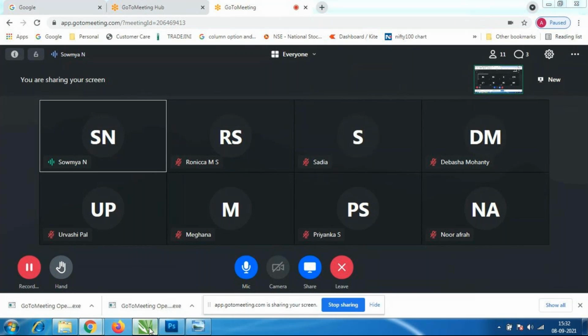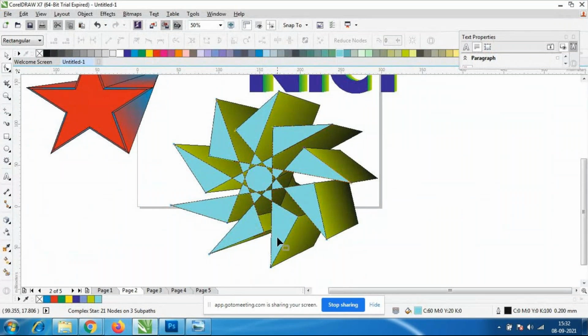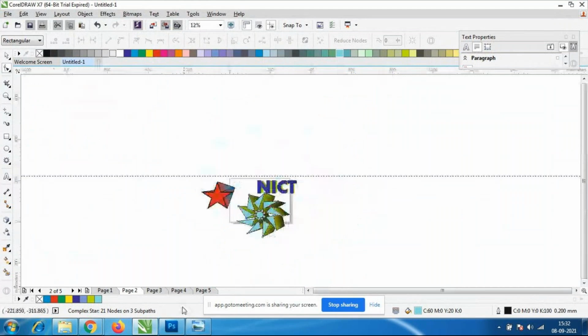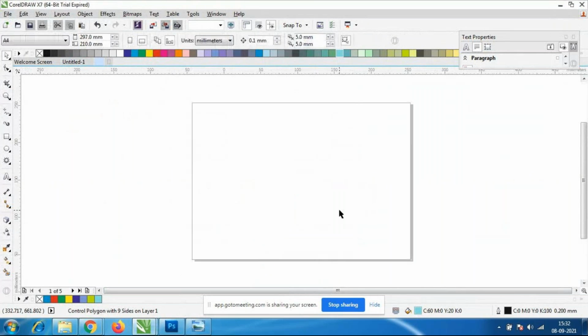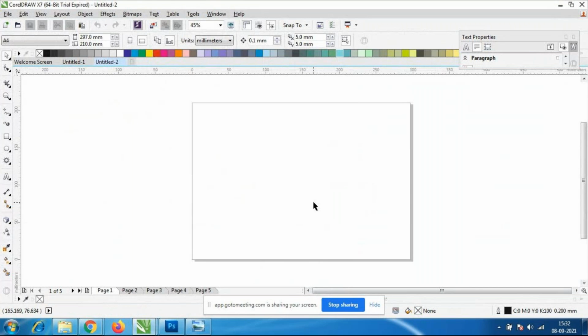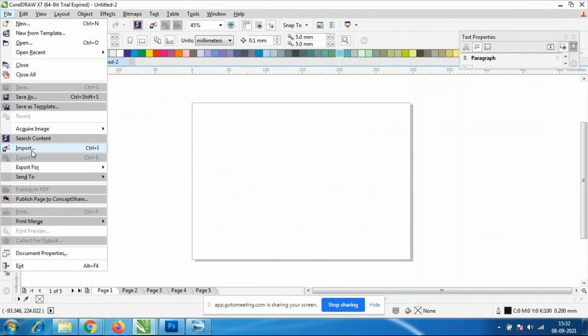Okay, so we'll go to CorelDRAW. I'll take a new file, A4 size, in horizontal direction. Just give okay. Today in class I will create some poster designs. I'll go to File, Import.